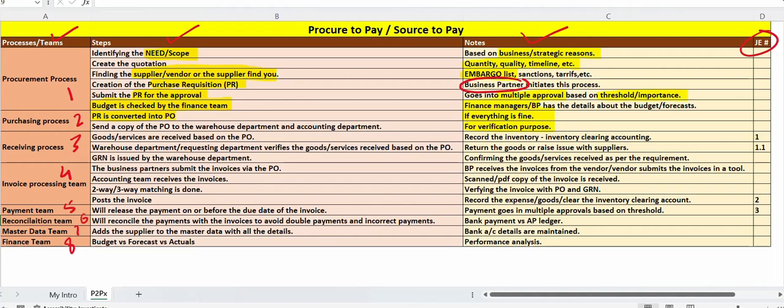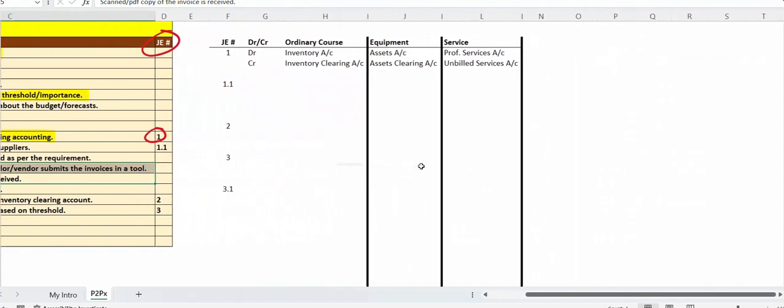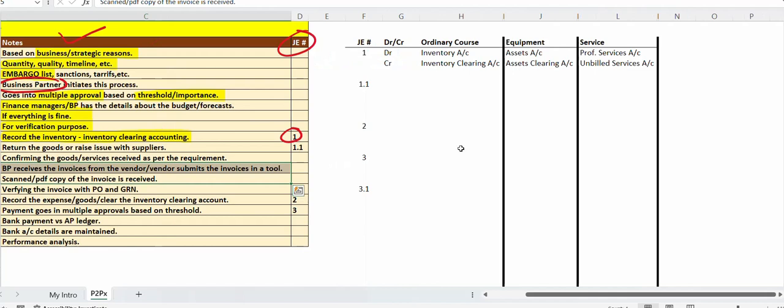So now, once the goods and services are received based on the PO, we record the inventory. If it is related to goods, we will record the inventory. So here is our first journal entry which comes into the picture. How will the first journal entry look? Let's see. The first journal entry when we receive the inventory will be as follows.